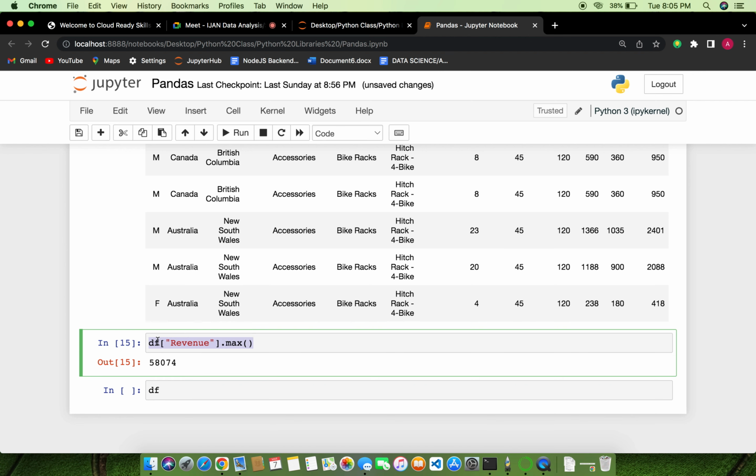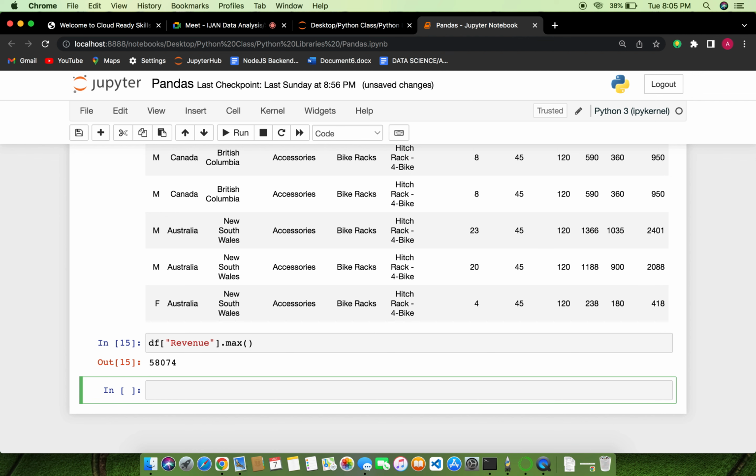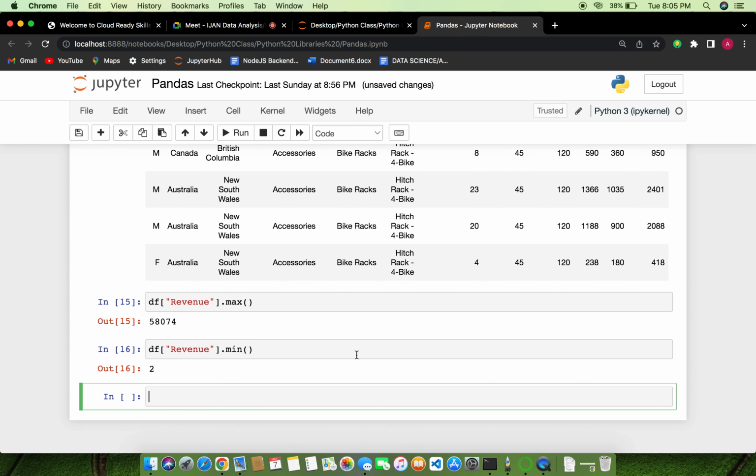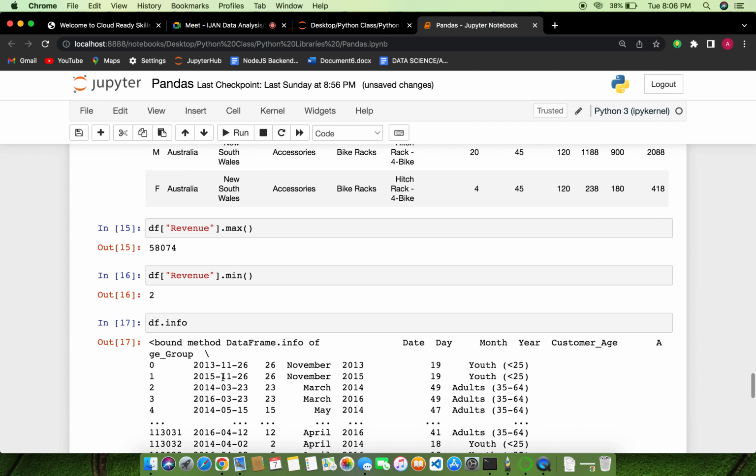So I can easily check for the maximum number using this functionality, and I can also do it again to check the minimum revenue. This is just like me doing the data analysis process, getting to know my data set. If I use dot min, it's going to tell me that the lowest revenue is 2, and you can see that this will be an error. Can a minimum revenue be 2? So you will see that probably something is wrong in your data, and I can do df.info to check the information in my data.